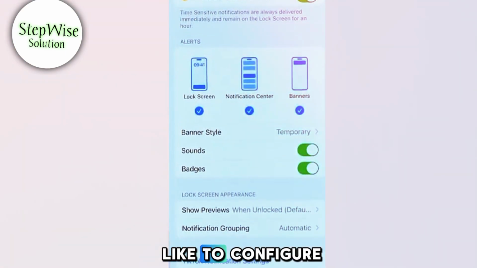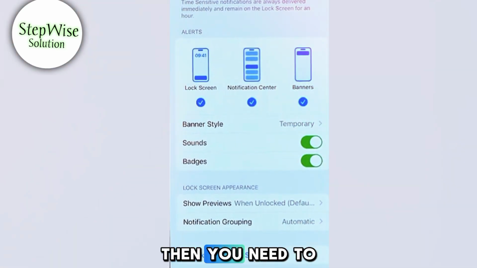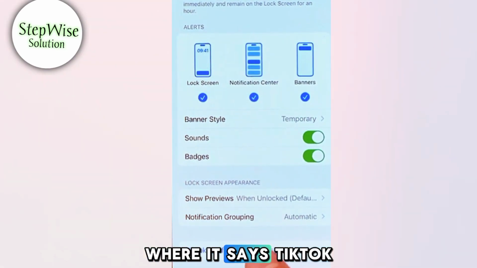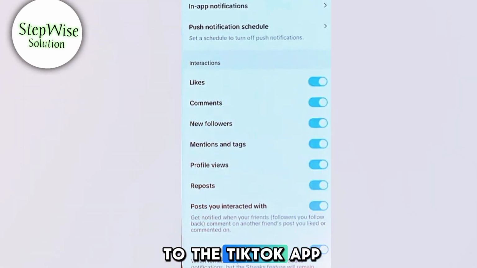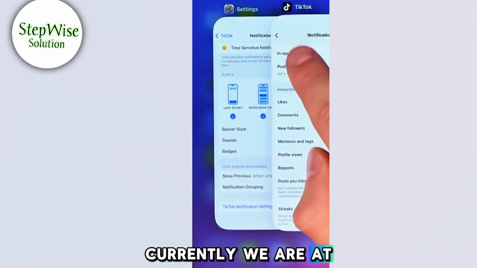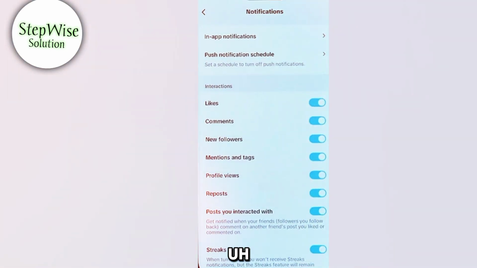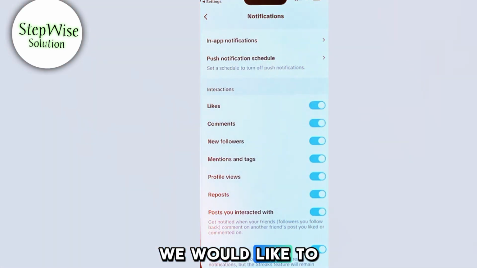However, if you would like to configure TikTok app notifications in a more specific way, then you need to tap down below where it says TikTok Notifications, and you'll be taken to the TikTok app notification settings. As you can see, we are in the TikTok app notifications section, and here we can configure the notifications we would like to get.